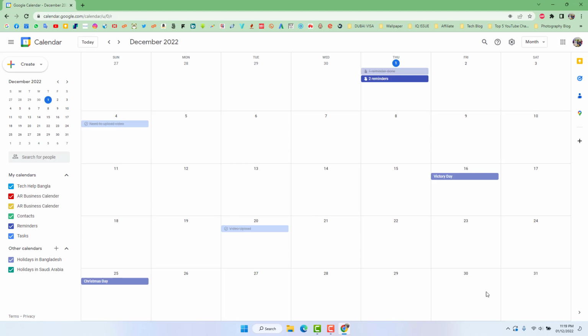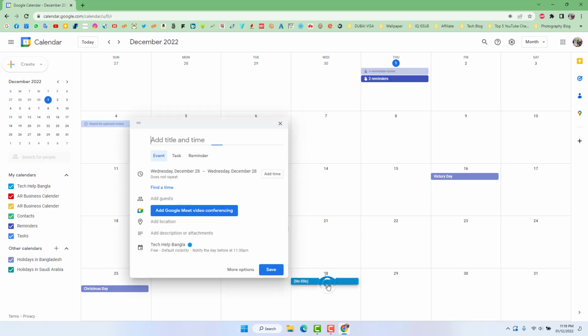Now this is the calendar and we can see there are a bunch of reminders or tasks already added in my Google Calendar. For example, I would like to add a task on 28 December. So I'm going to click this 28 December and then you're going to see a pop-up appear. You can give a title or time. Here you can see there are three options. You can choose event, task or reminder.